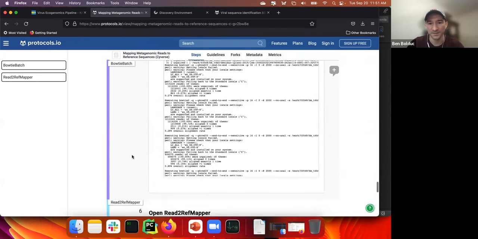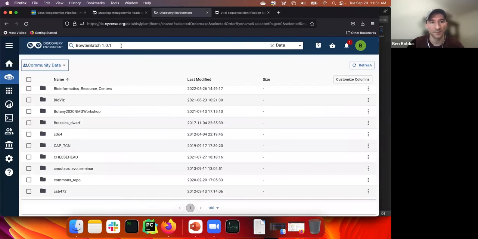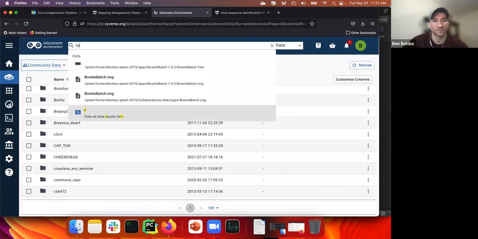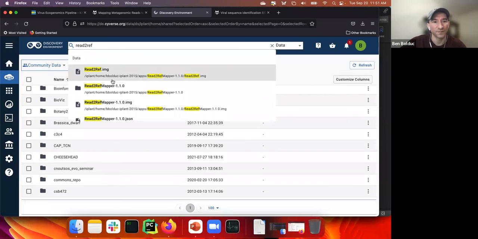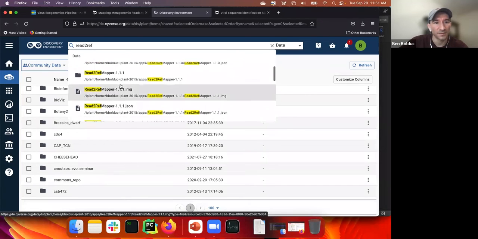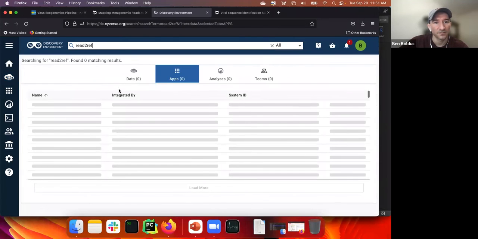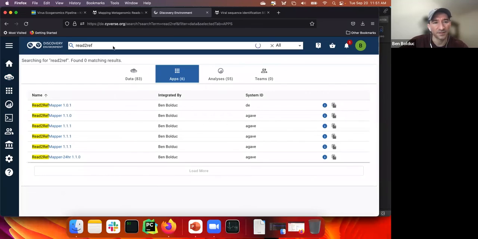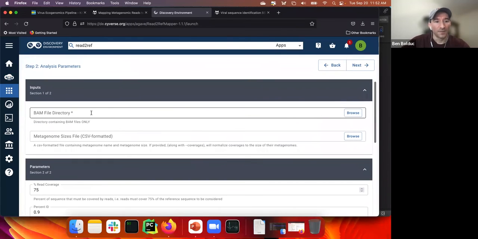And then afterward, you'll open this tool called Read to Ref Mapper. Read to Ref Mapper, the one that is not data. Do I have to be really specific? No, I don't. Okay, excellent. This is going to be the directory that we just generated from Bowtie Batch.